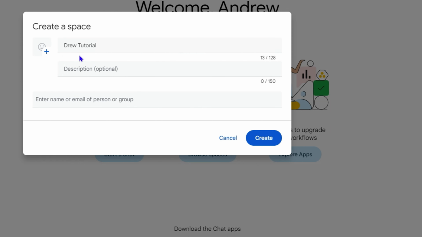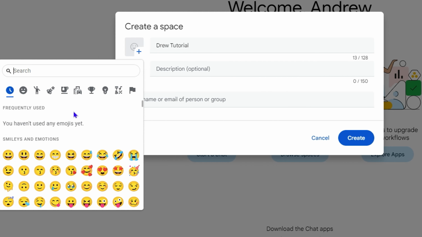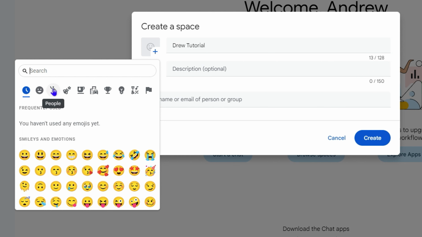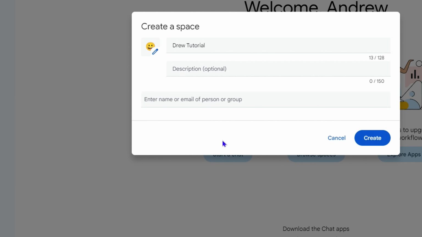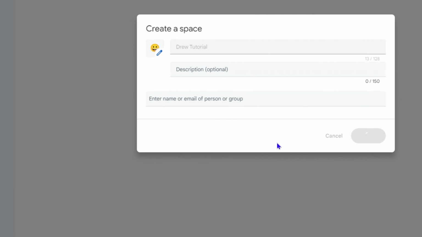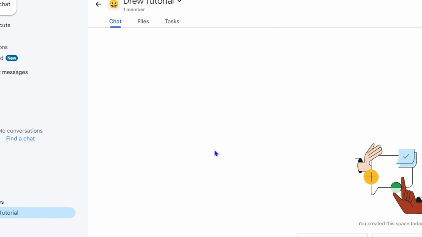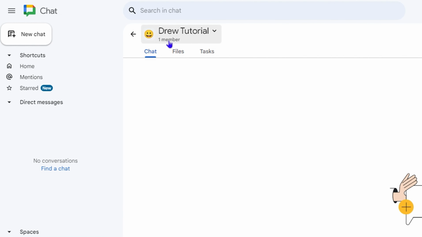Right, and if you'd like to add a little emoji to your space, you can go ahead and click this plus icon here, and you can just give it whatever you want. You can go through the different options that you have, and you can simply give it an emoji and then go ahead and create. Now by default, once you create it without anyone inside, you will be the only member here, so you can always go back and add people.